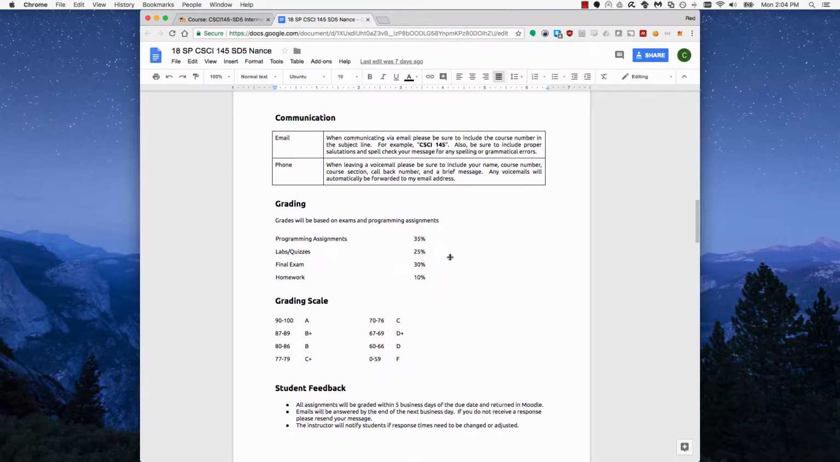I just want to point out a few critical sections here, like grading. So your final grade for the course will be computed out of 4 categories. The first category is programming assignments. We'll have 3 programming assignments throughout the semester, and those 3 will be averaged together for 35% of your grade.